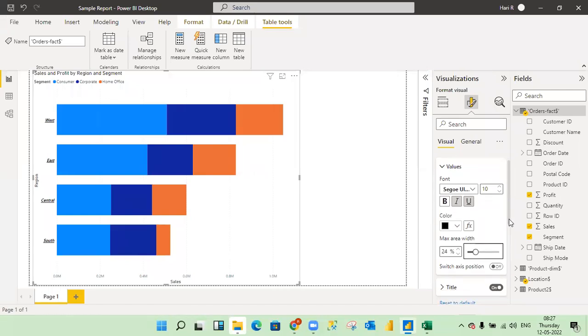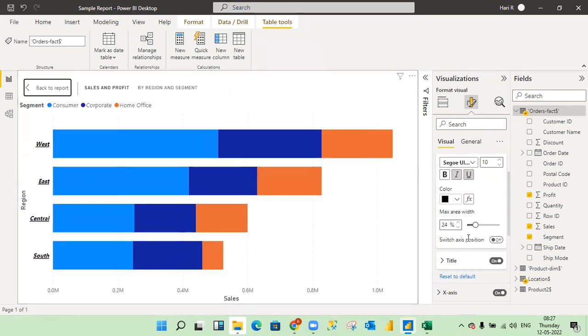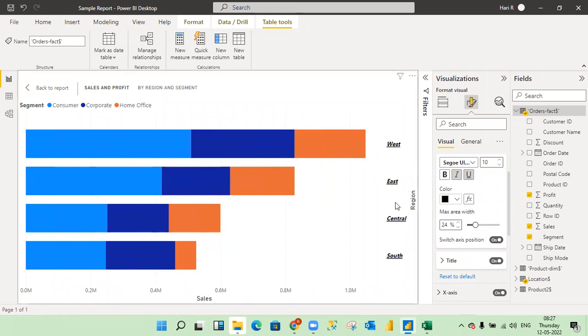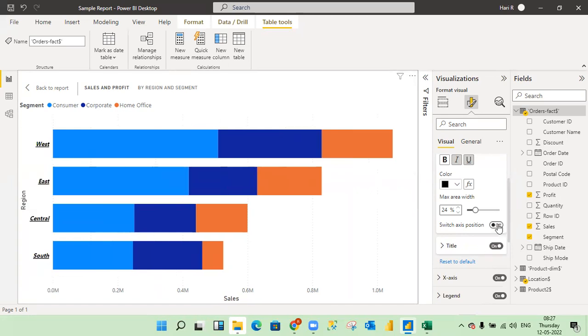Now, switch axis position. Okay, let me put it back in the focus mode. Switch axis position means, as of now we are having the y-axis on the left side. If you want to show the y-axis on the right side, you can put it on. So you can see the y-axis shifted to the right side. Now I'll put it back to the left side, that looks good.